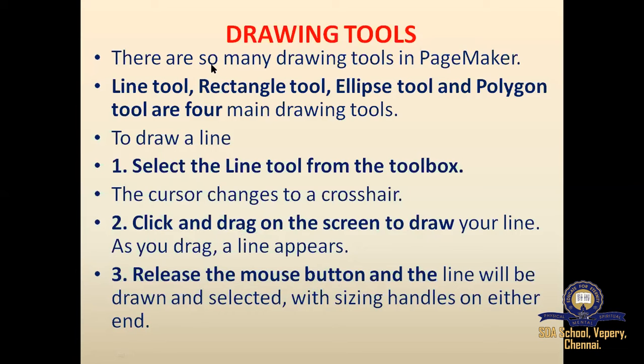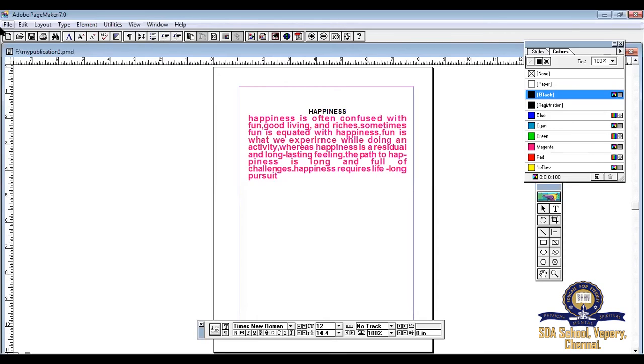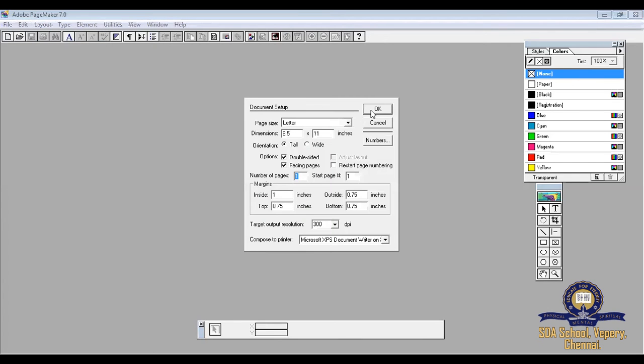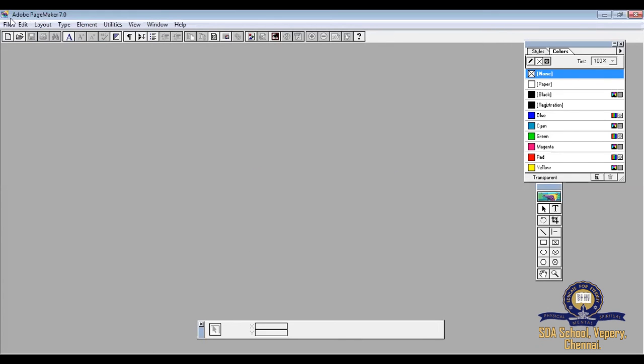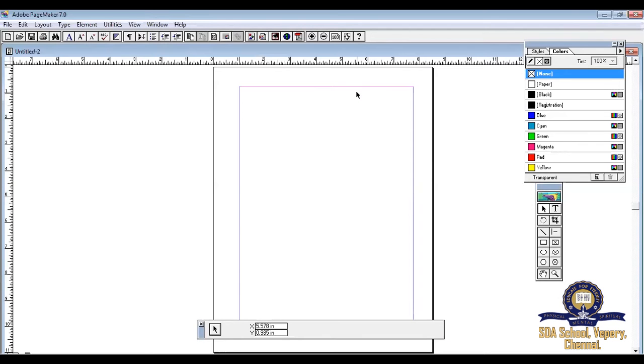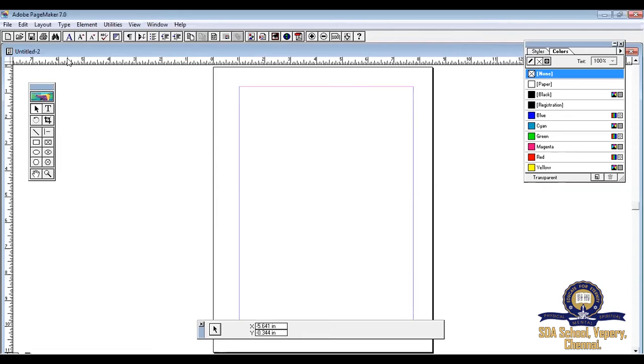Okay. I'm going back to my Adobe PageMaker window. Let me close this window. Try to open a new window. It is a new document. Right? Now, this is your toolbox. From the toolbox, select your line tool. Draw a line here.